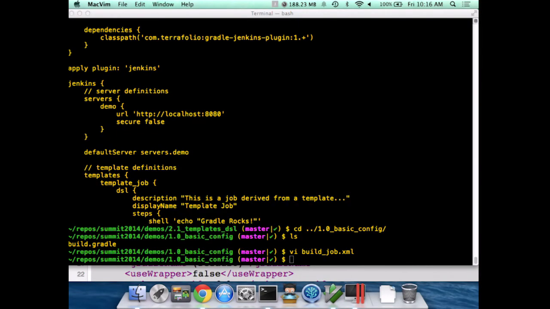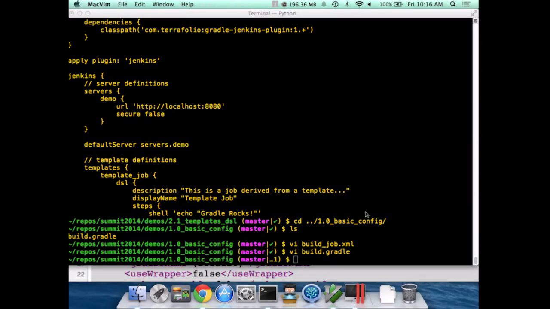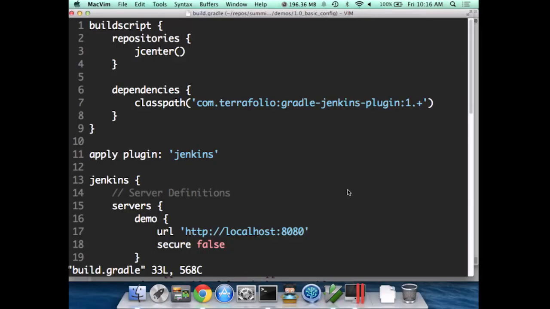So I've basically created a job configuration and saved it locally. If I look at my build.gradle here, the first thing you see under my buildscript is that I'm configuring the classpath so that I can get the Gradle Jenkins plugin. This is available in both Maven Central as well as JCenter, depending on your preference. In fact, I would recommend using JCenter because some of its downstream dependencies are only available in JCenter.